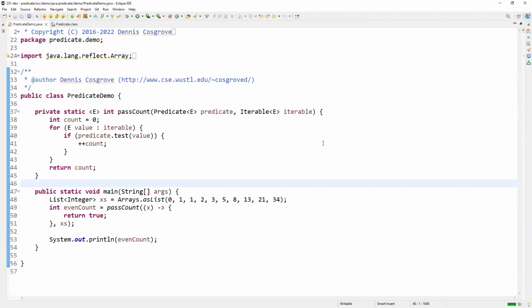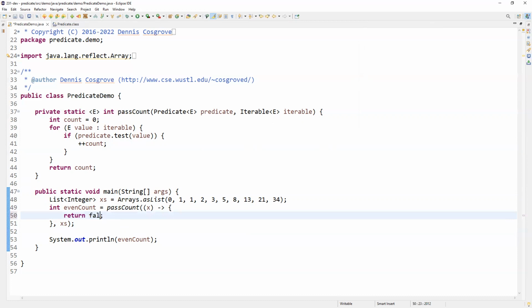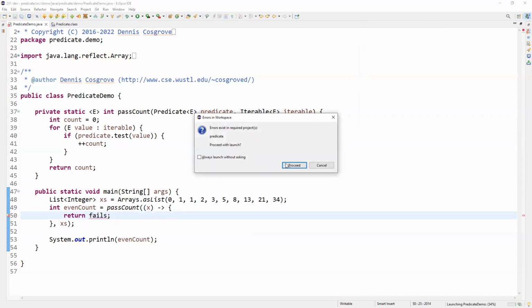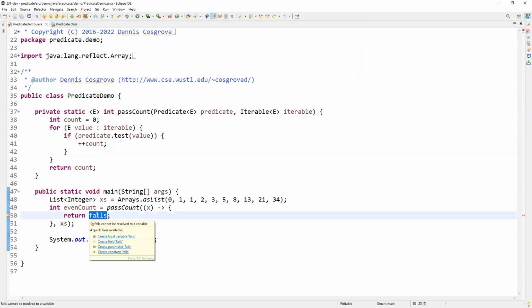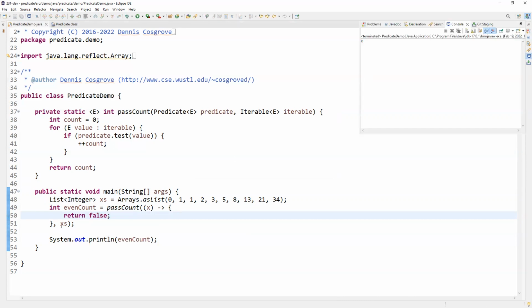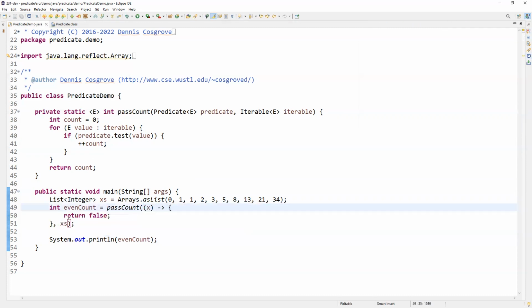Oh, it did run. Sorry, I popped it up over there. So you can see it's 10. If I say everybody fails, oh, false. Sorry, getting a little too crazy here. You can see it's 0. So we call pass count with this code right here, and it fills in the test method.